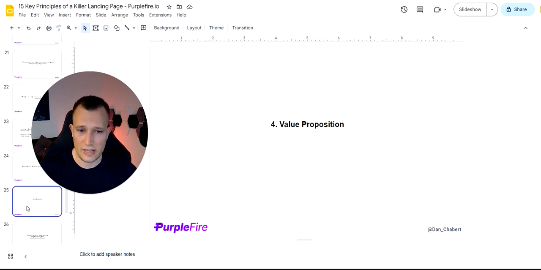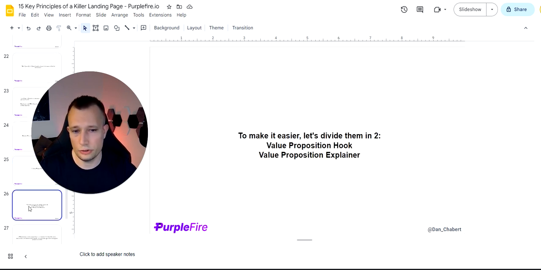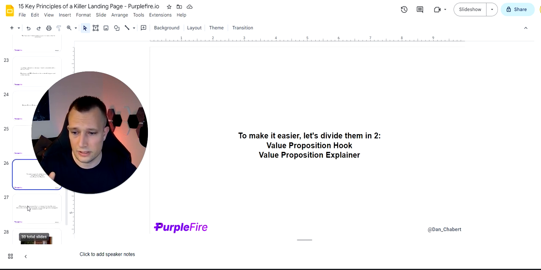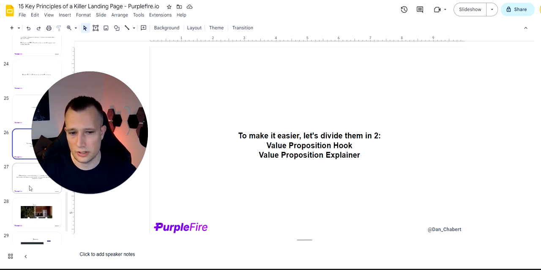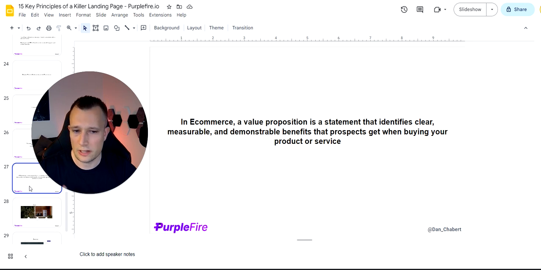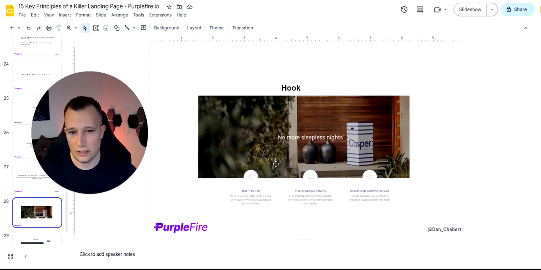Last thing is the value proposition. With a value proposition, you have either a hook or an explainer. It's a little bit like an irresistible offer, but sometimes it can be less than that as well, and it's something you use throughout the website. In e-commerce, a value proposition is a statement that identifies clear, measurable, and demonstrable benefits when buying your product. You will see a lot of businesses using this value proposition. This is what they stand for as a brand.